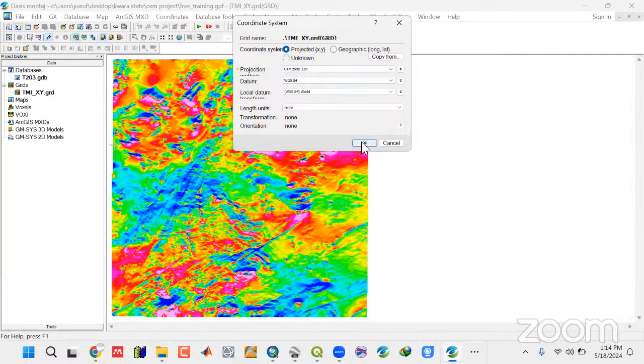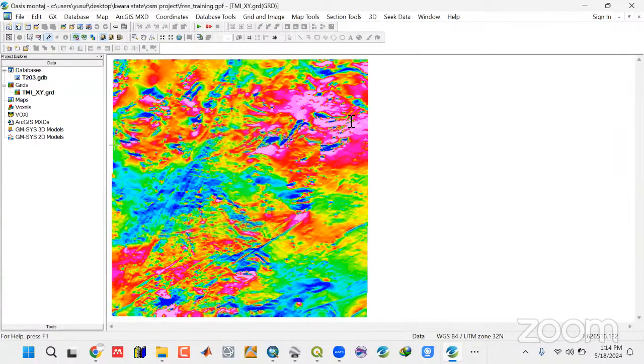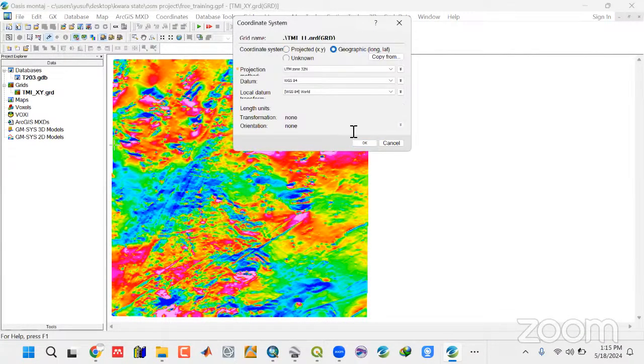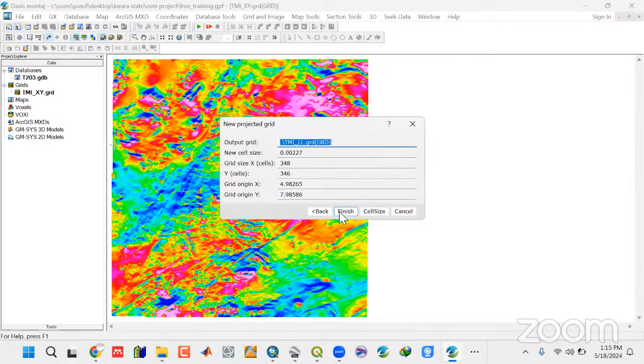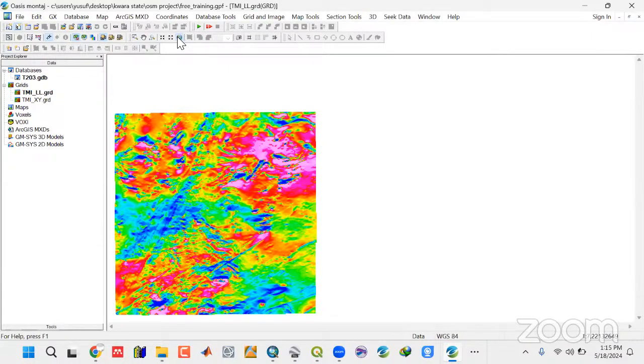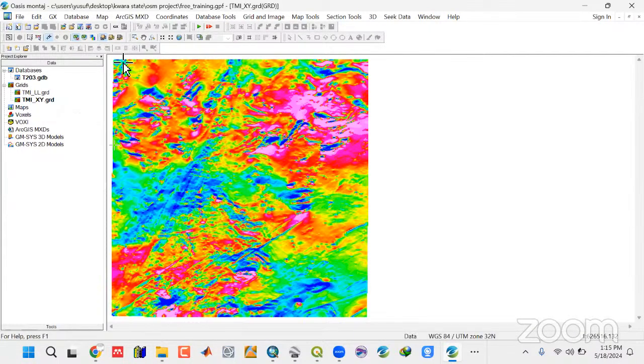So the project is already projected. And now we call it TMI. That's long. Next. Then geographic. That's all. Yes. Now you see this is geographic. You can have a look down here. As you can see, this is in degrees. So if we go to this, it is in meters.